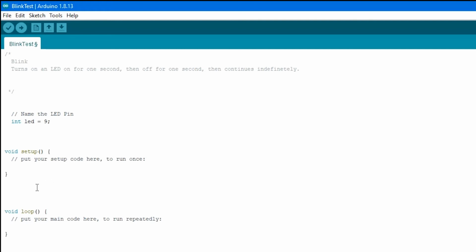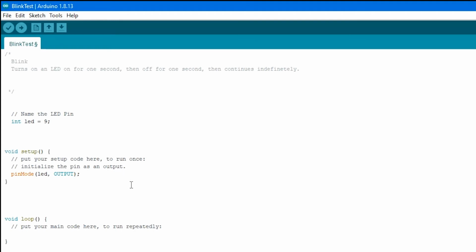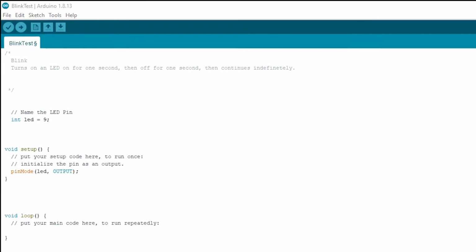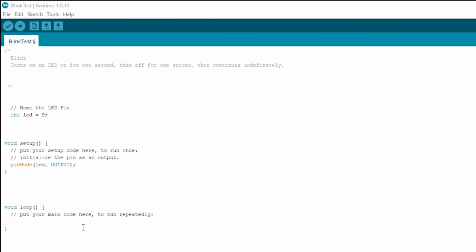The first section we're going to start loading is going to be the setup section. The setup runs one time at the beginning of the program, and it does not loop. It doesn't run a second time. And here we're just going to initialize our pin as an output. So now we're setting that LED to an output rather than an input. And this tells the Arduino that we're going to be writing out to this pin from the software rather than reading it.